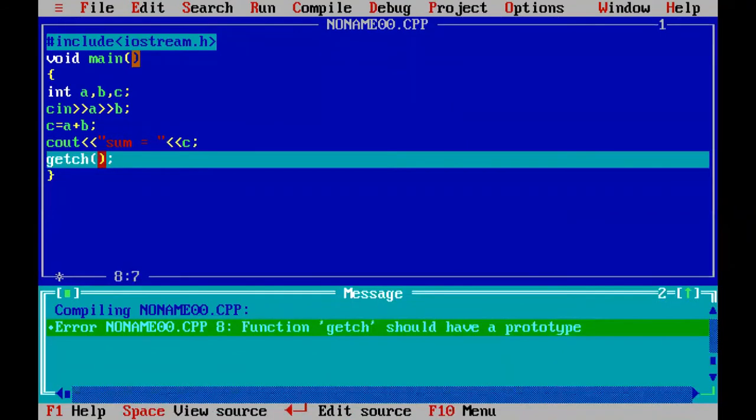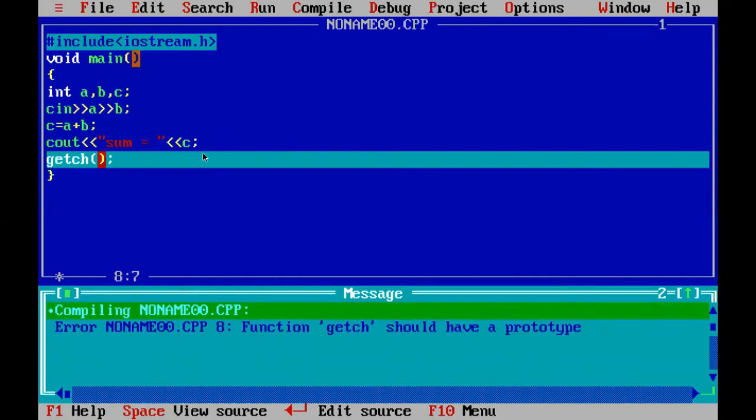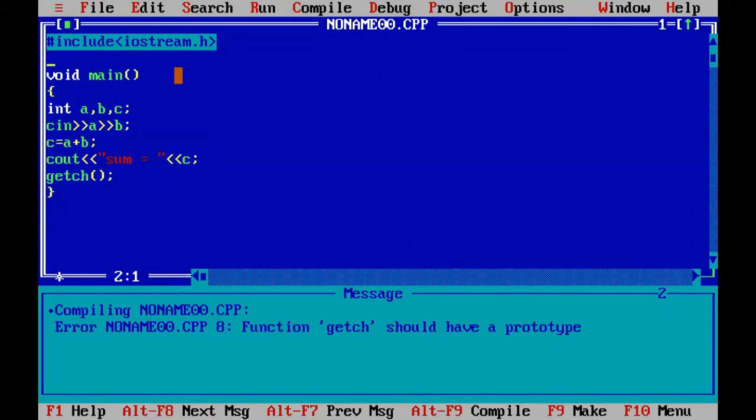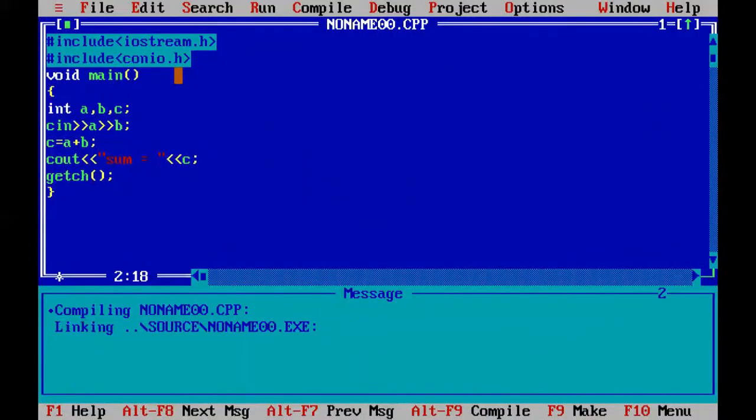It will throw me this error because I haven't included the header file in which the getch function is defined. So now how can I fix this? I just need to include the header file where the getch function is defined. It is defined in conio.h. Now I will run this program and it won't throw me an error. Let's add 1 plus 2 and definitely you will get 3, right?